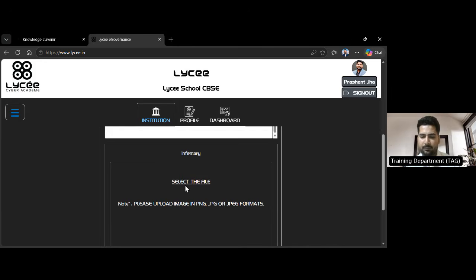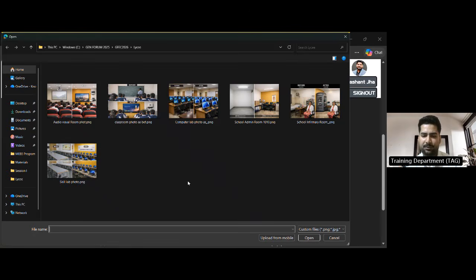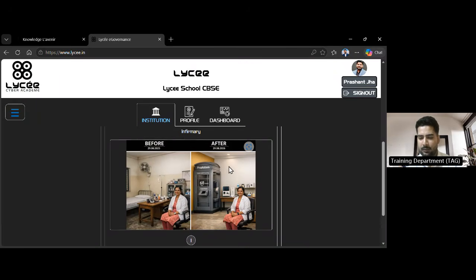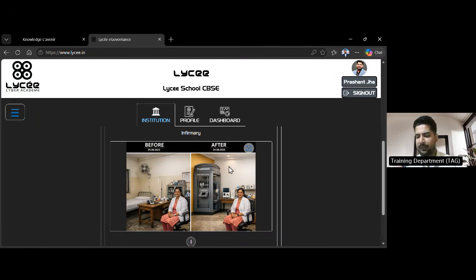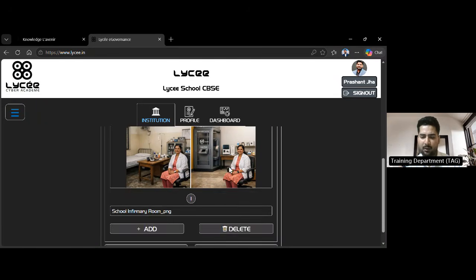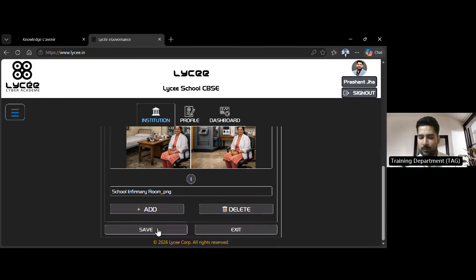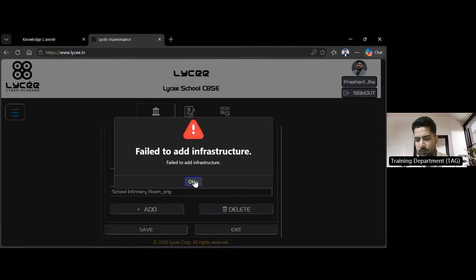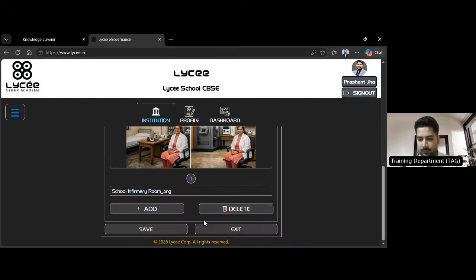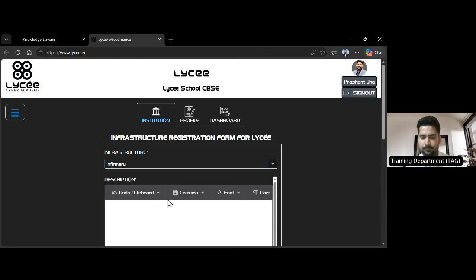Now this is the infirmary. We can just select the image. Where is the image? And this is, let's say, the infirmary room. It is also showing how the room looked before getting the passive device, and how the infirmary room is looking after. That is also uploaded here, the photograph with some description, that infirmary room.